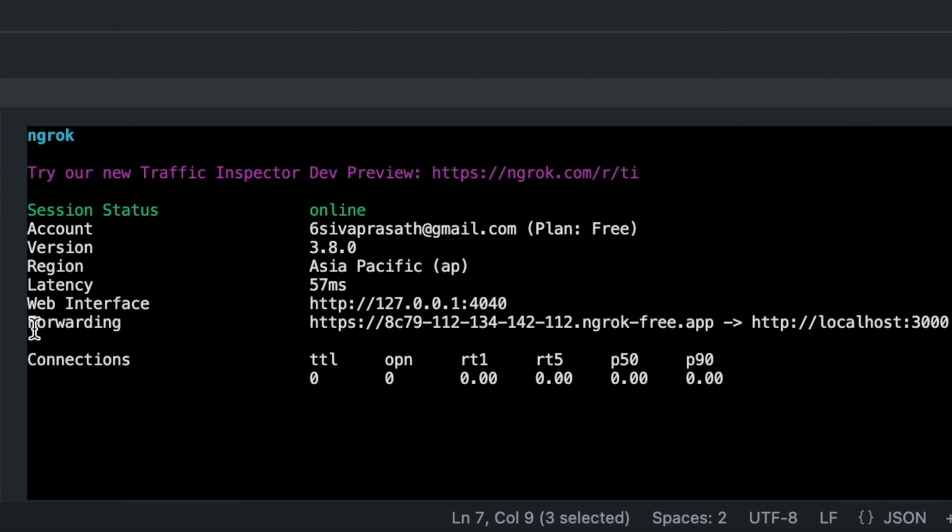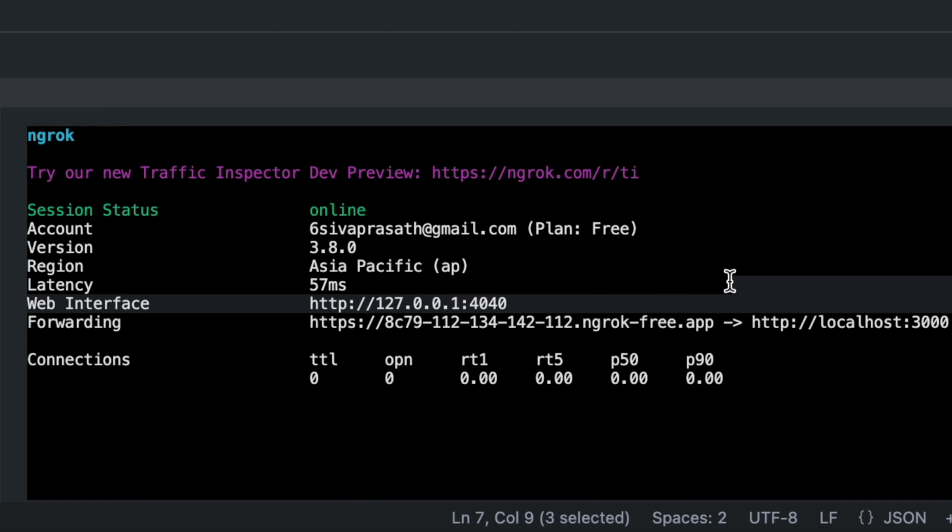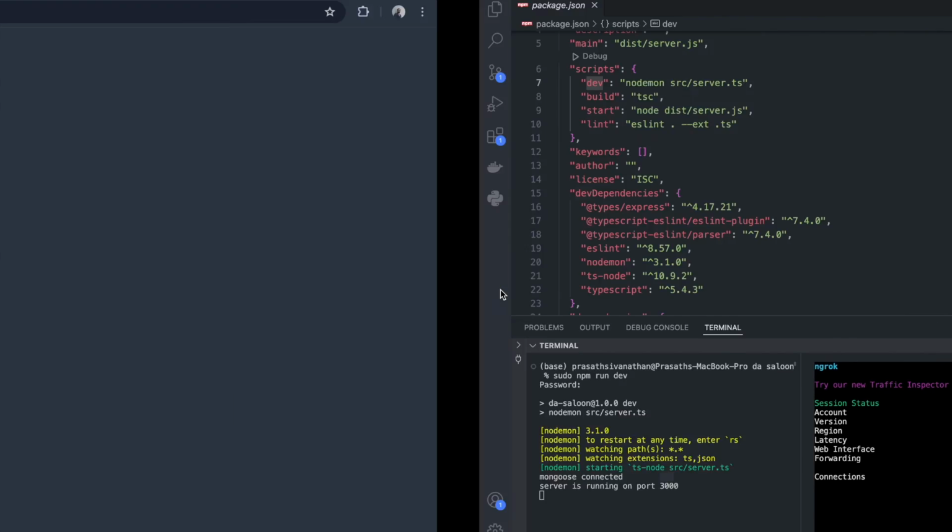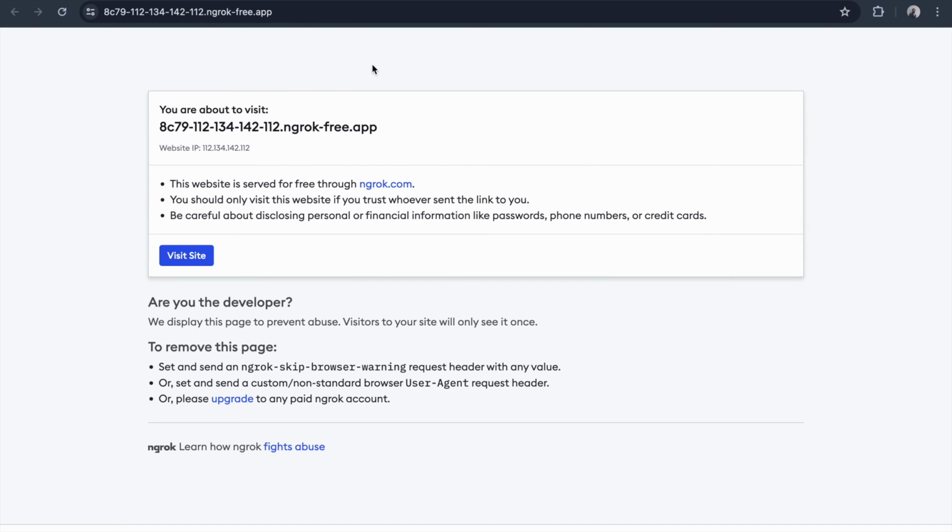Here you see there's an option called forwarding URL. This is the actual URL for our project in the cloud, the internet environment. I just click this one to open it. You can see something pops up because you are about to visit this site. This is from Ngrok, so I just click visit site. You can see the flow setup. This is a global environment. If you send this to your friend, he or she can view this on their PC because this is globally hosted.